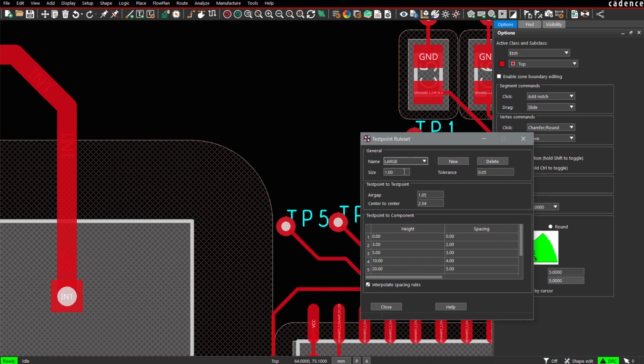In this mode, while running the checks, the pad size for the current test point will be calculated first. The rule set whose size attribute matches the current pad size will then be used for checking. For designs with different test point sizes, this mode might be useful.